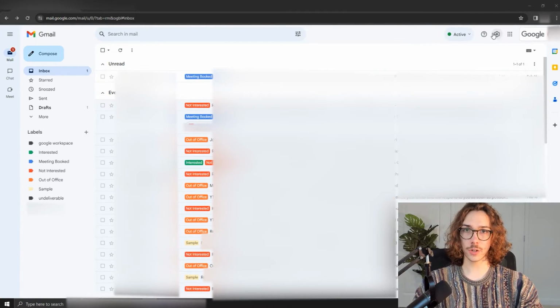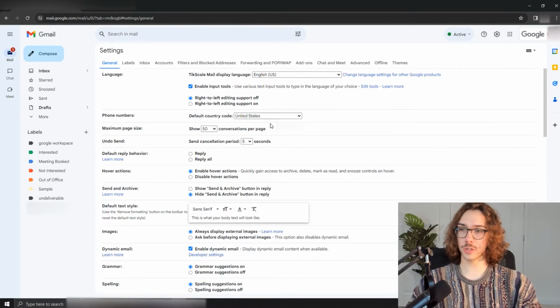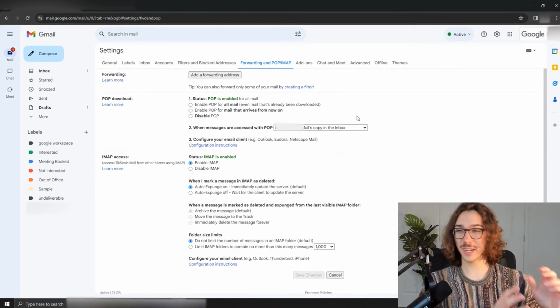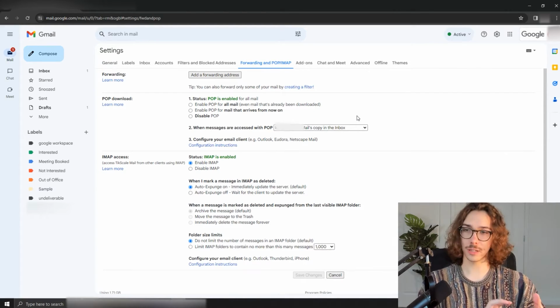So you're gonna go over here in the top right into the gear icon. You're gonna press settings, and then you're gonna press see all settings. Now it's gonna take you over to this screen where you're gonna have general, labels, inboxes, accounts, and all this stuff. The main thing you're gonna wanna go to is forwarding and POP/IMAP. Again, in Microsoft, the name is gonna be slightly different.